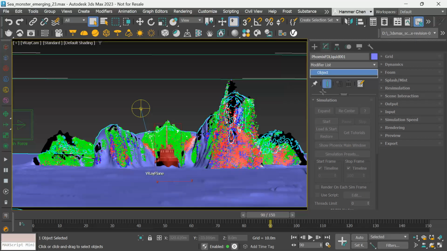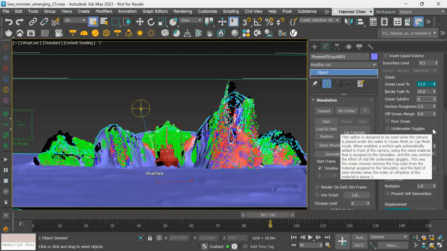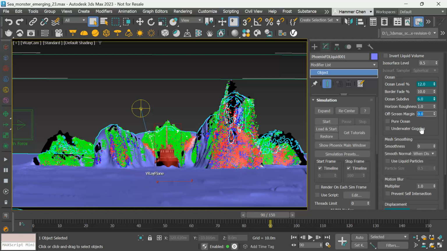First, go to the rendering rollout of the liquid simulator. Increase ocean subdivisions to 6 to reduce horizon flickering. Assign a value to the off-screen margin, for example, 10. This option extends the ocean further from the borders of the camera view, which is important for motion blur or displacement to appear correctly at the edge of the camera view.